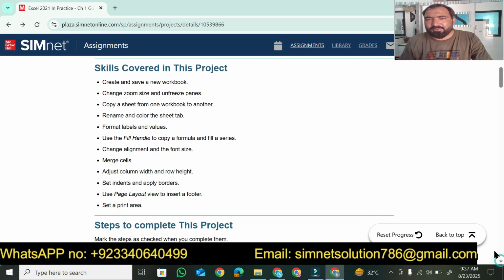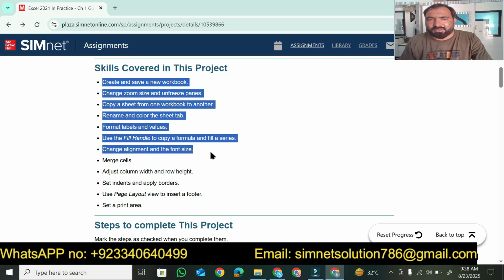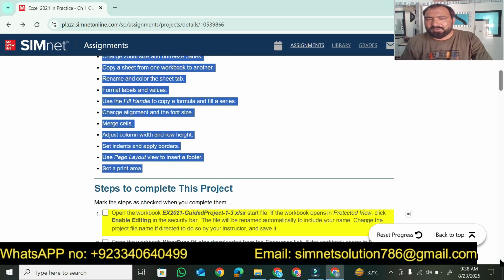Skills covered in today's project: create and save a new workbook, change zoom size and unfreeze panes, copy a sheet from one workbook to another, rename and color the sheet tab, format labels and values, use the fill handle to copy formulas and fill a series, change alignment and font size, merge cells, adjust column width and row height, set indents and apply borders, use Page Layout view to insert a footer and set the print area. So all these skills will be covered in today's project. Now we are moving toward the graded part.